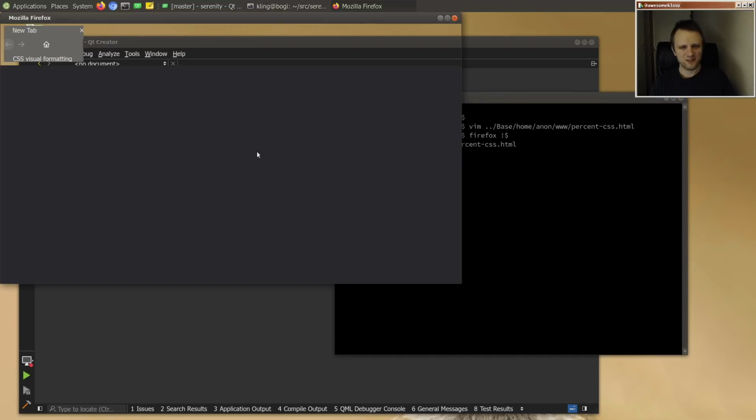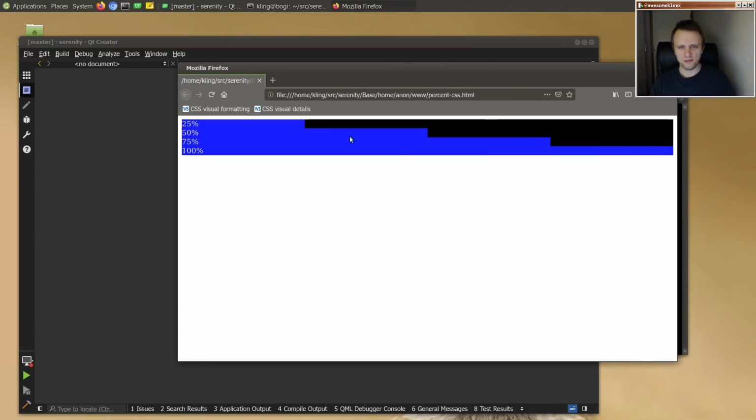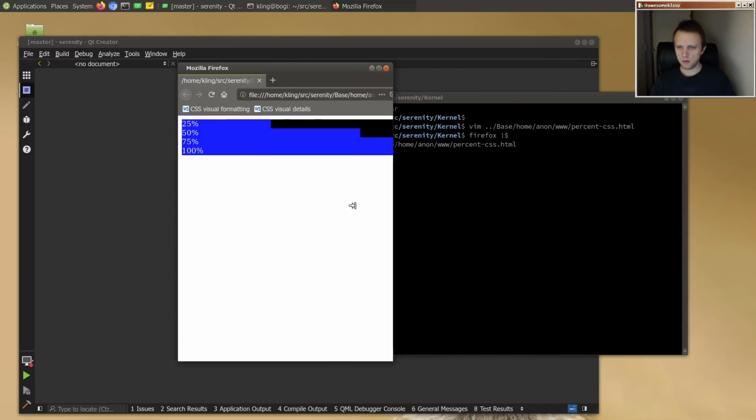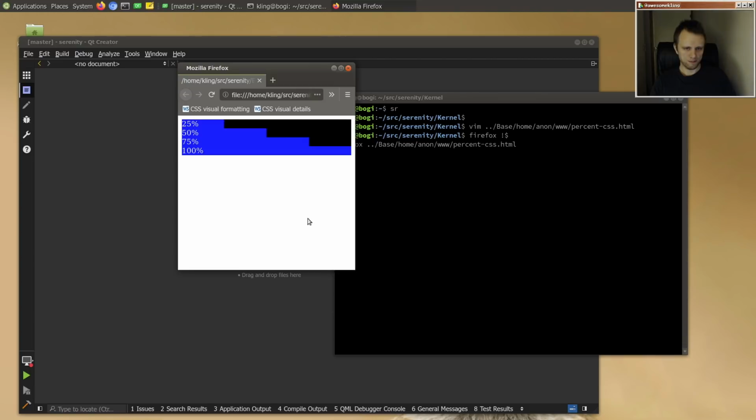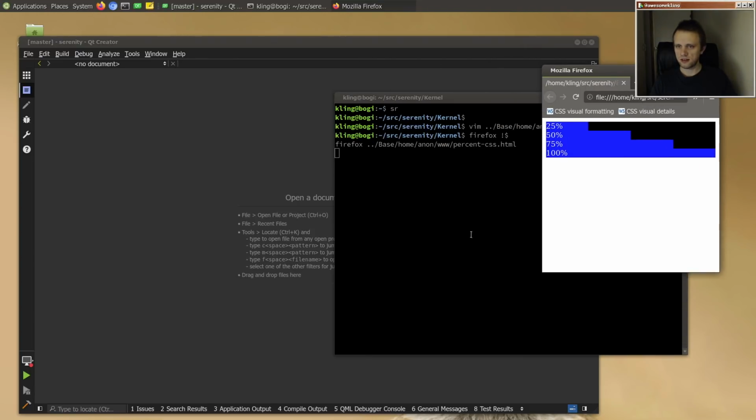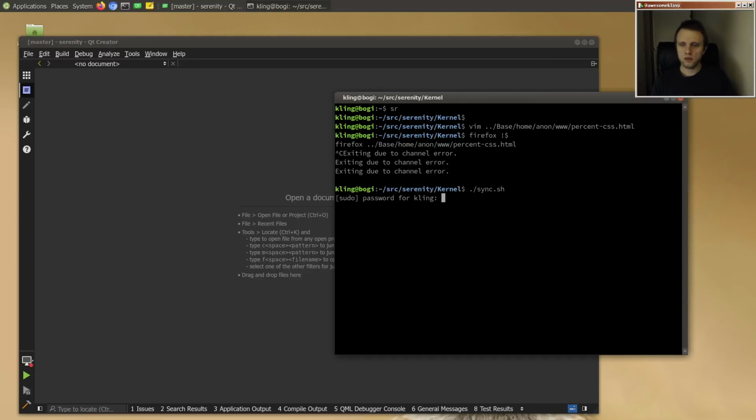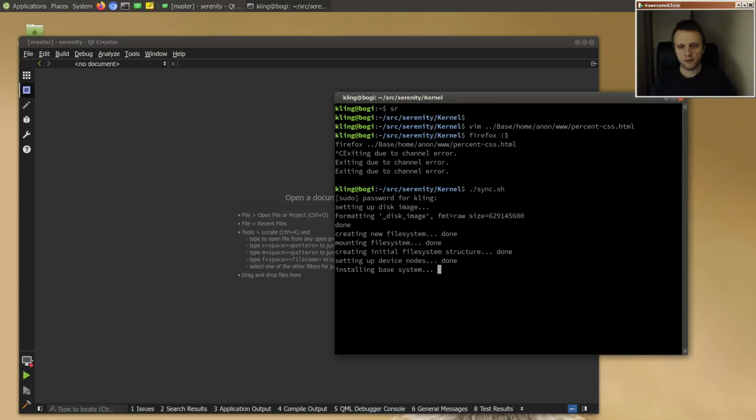Let's see how that looks. Okay, so basically we have 25% of the width of the total container. So the container is the black box here. This will be a pretty decent little test, I think. So just to see where we're at right now, let's load that up in Serenity.